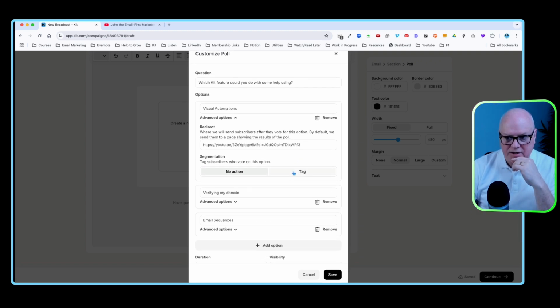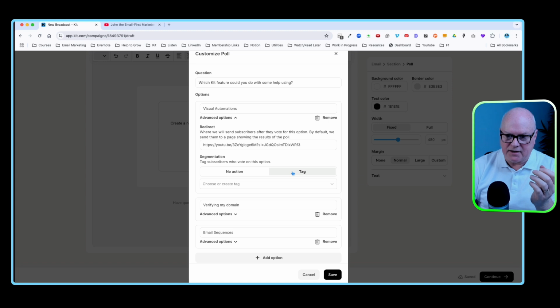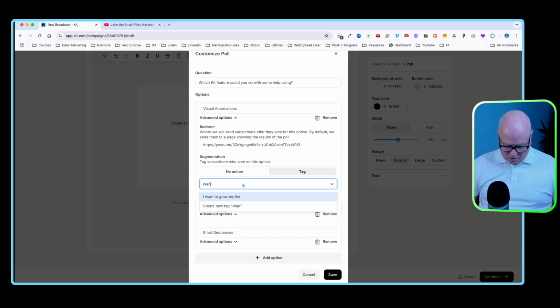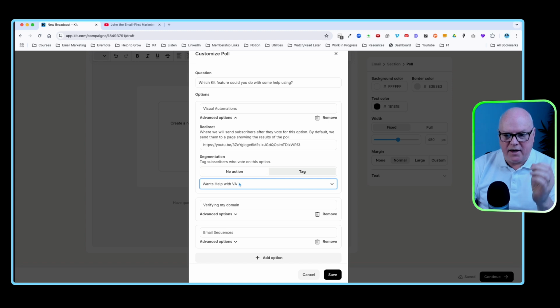The other thing you can do in here is you can assign a tag if you want to. So tags, if you're not familiar with tags, they're a way of segmenting your subscribers. So it's basically like an attribute that you're associating with that person's profile. So I could say add a tag in here, and I could choose an existing tag, or I can create a new one. So I could say here, wants help with visual automations. I could say that, and then create that tag. And then that means that in future, when I look at that person's profile, I can see that they expressed an interest in learning more about visual automation or getting help with it.